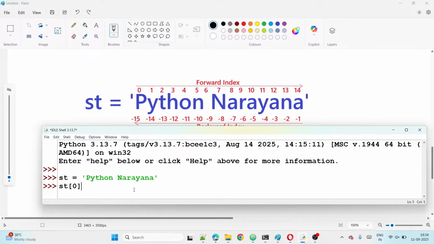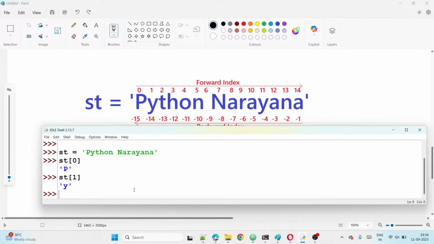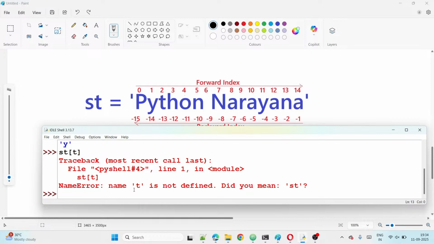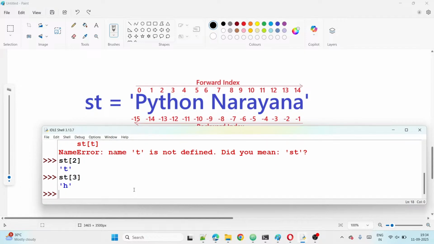All of you, that is P, right? P. Next, st of 1. What is the 1, all of you? It is Y, right? Y, guys. St of 2, what is there? T. St of 3. Like that, we can take any number, guys, in that range.